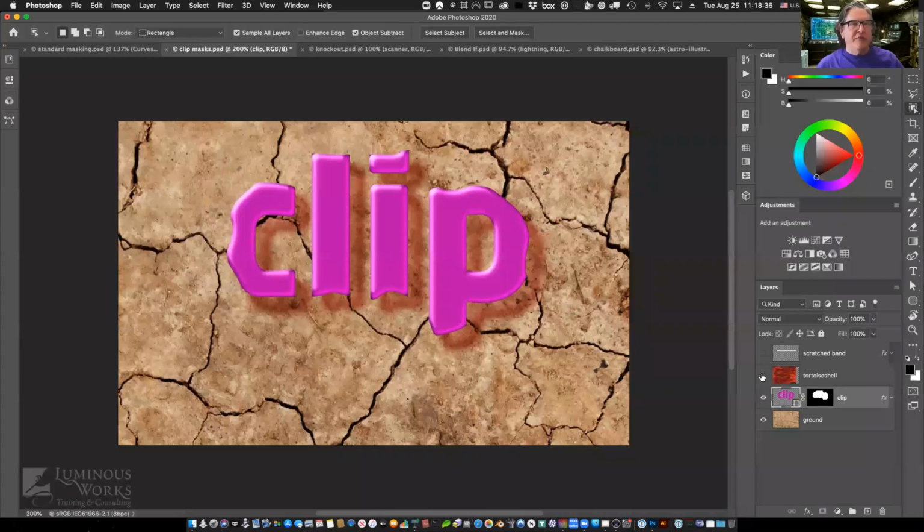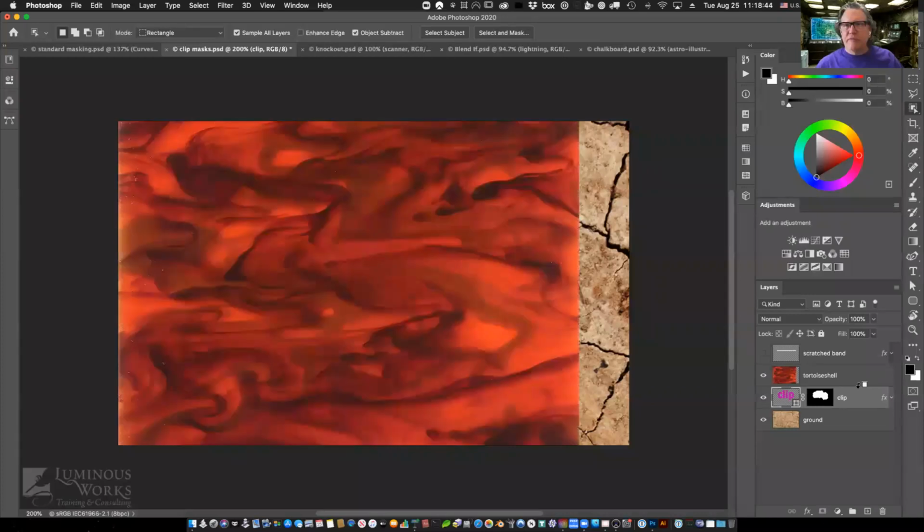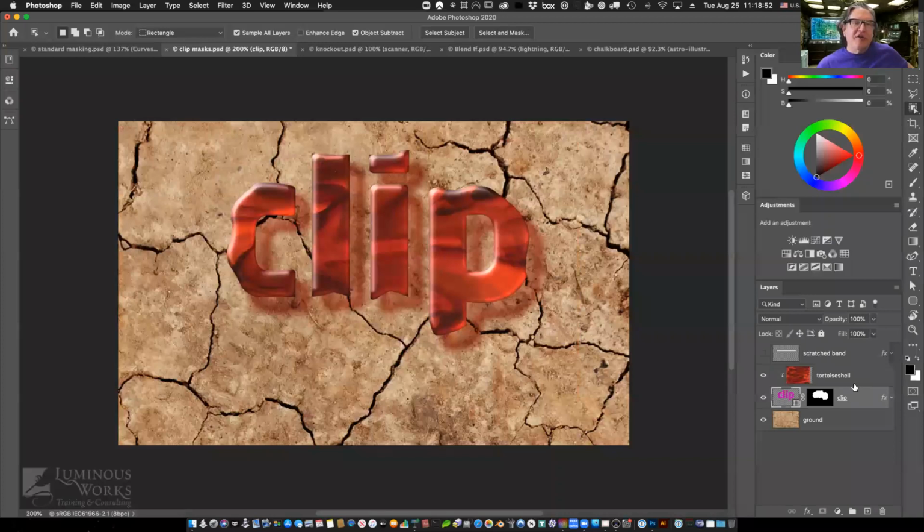And that's going to be really easy, at least at first approach. So if I have both visible, Option click, Alt click on that line between. Now, that's a pretty effective instant mask. And think about this too. The word clip has this layer mask on it. That layer mask is now kind of affecting both of these layers. If I were to paint more on this black and white mask, it would affect where the tortoiseshell is visible because it affects where the clip layer is visible, which is what is controlling where the tortoiseshell layer is visible.